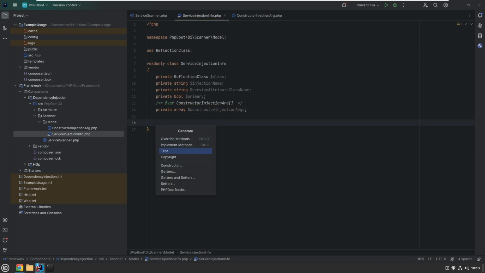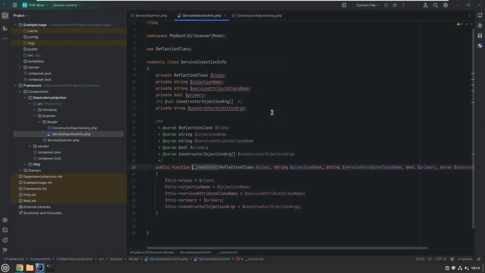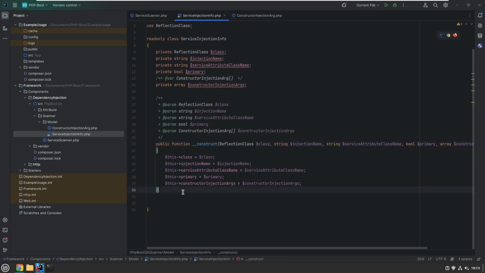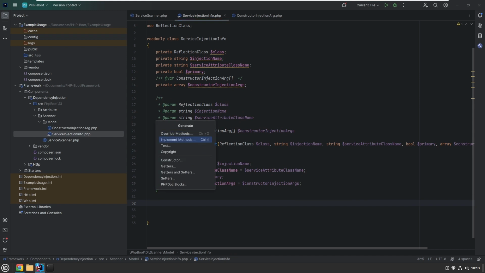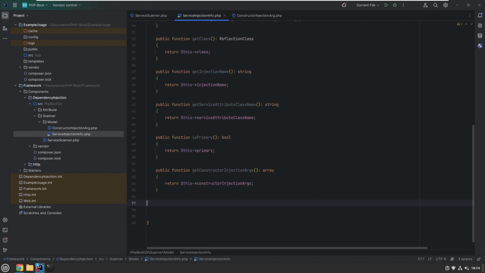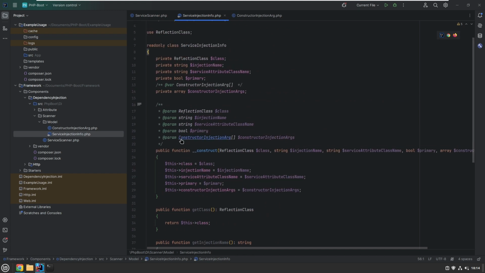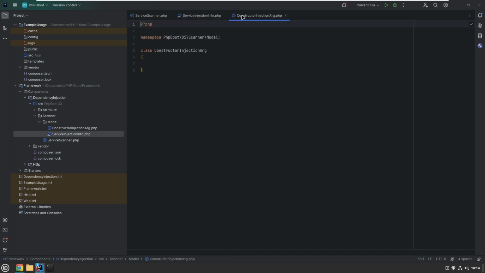Then what we can do is generate a constructor, and we want everything to be injected. And for every value, we want a getter as well. And that's it for our service injection info class. We of course now have our constructor argument.